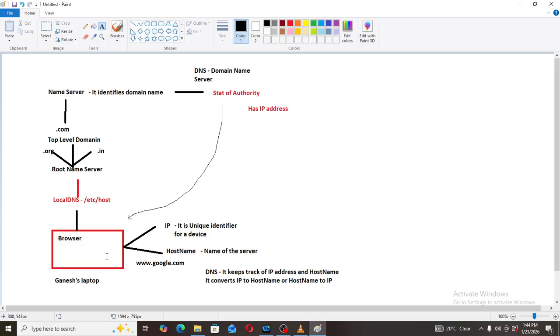If local DNS does not have this IP address, then local DNS will forward this request to the root name server. This root name server will identify extensions like .com, .in, .gov or .org. Which one is our extension? .com. It means what is our top level domain? It is .com. There can be multiple domains. Which one is our top level domain? That is .com. Now this root name server will forward request to the name server.